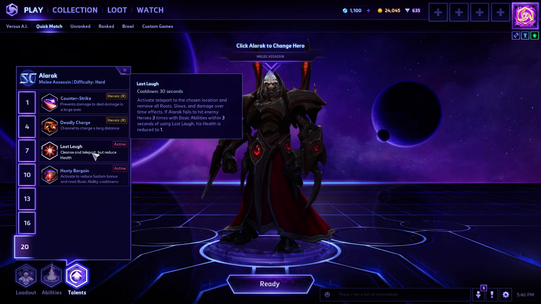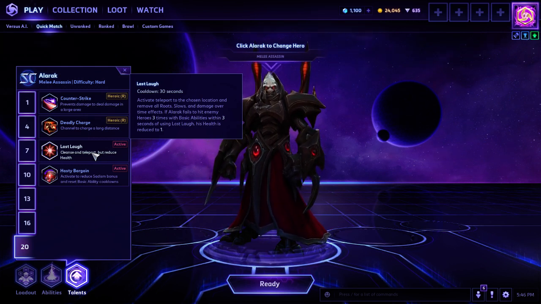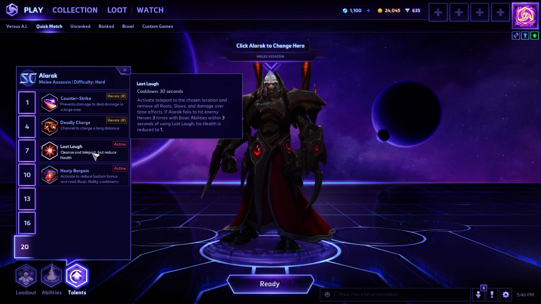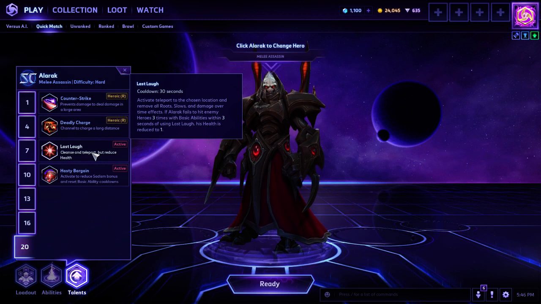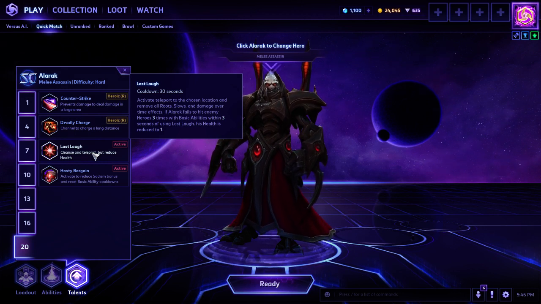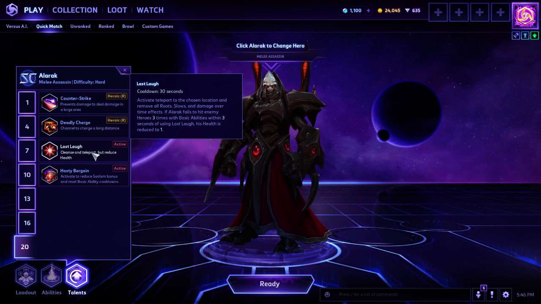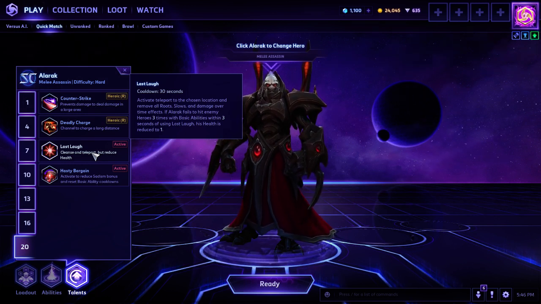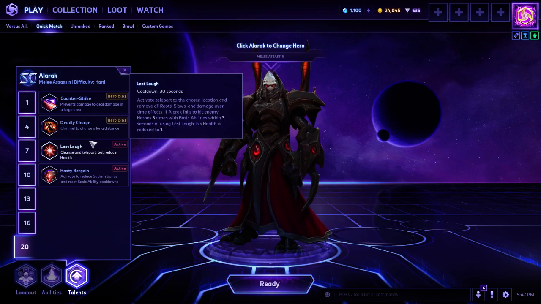Blink is normally, I believe, a 70 second cooldown, and it's a shorter range. So you have blink at level 20 on Alarak. As long as you hit 3 targets when blinking, it's basically just an OP blink. But if you don't hit 3 targets, you're dead. So if you blink in and you get stun locked, you die. Instantly. Well, after 3 seconds. Sorry, so really interesting change.